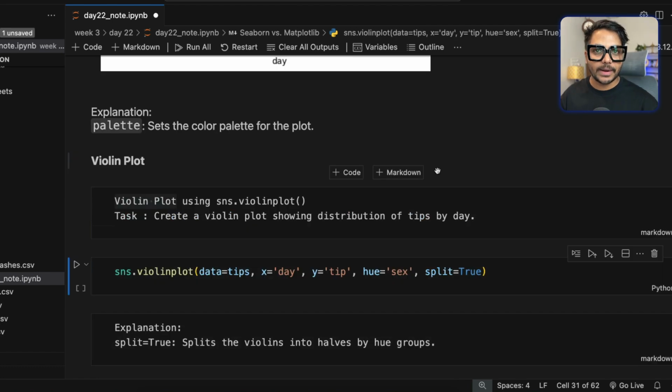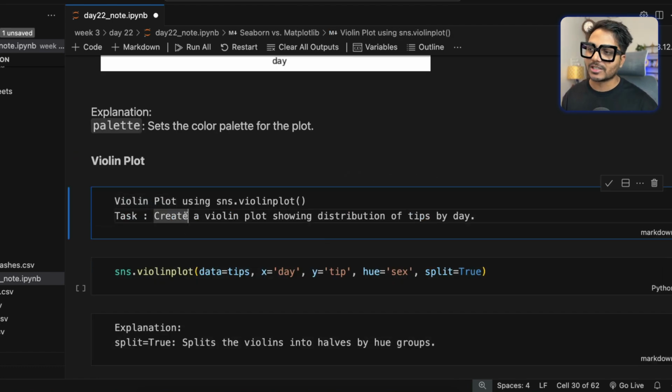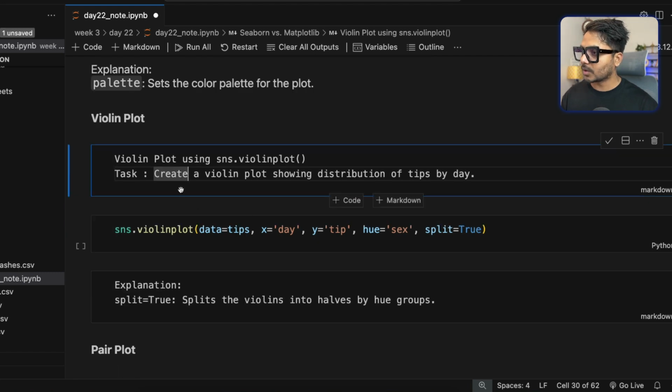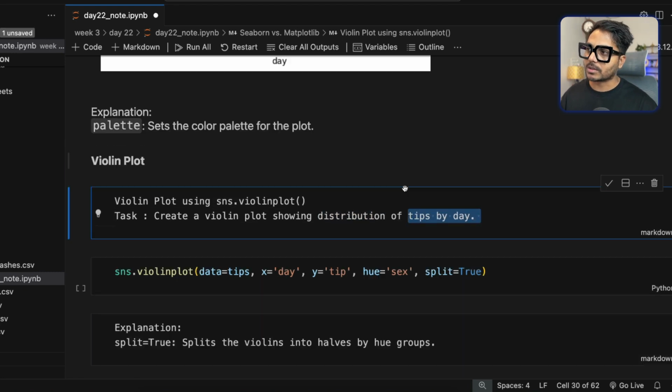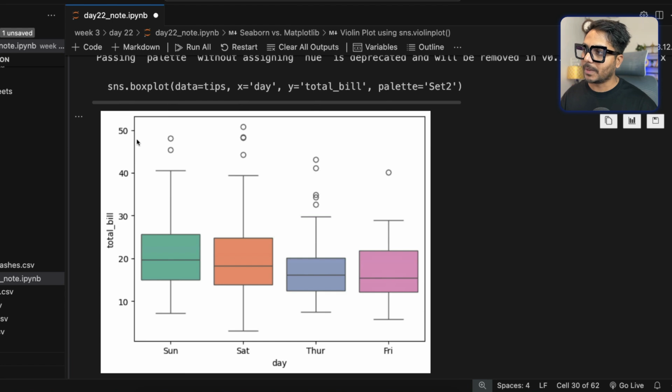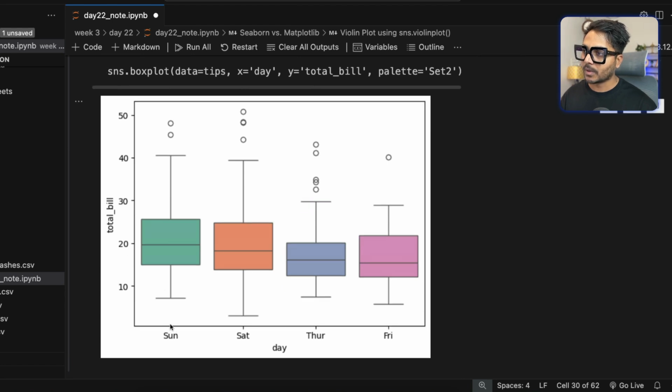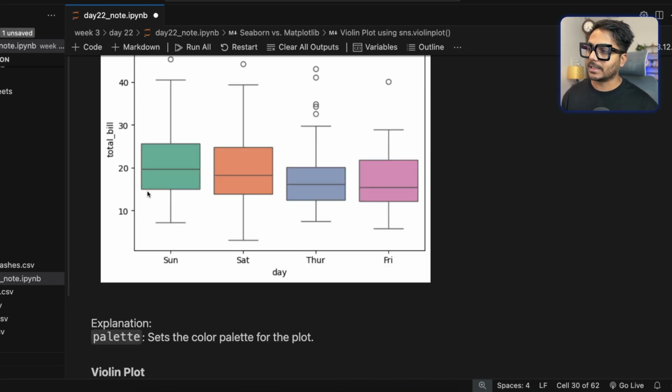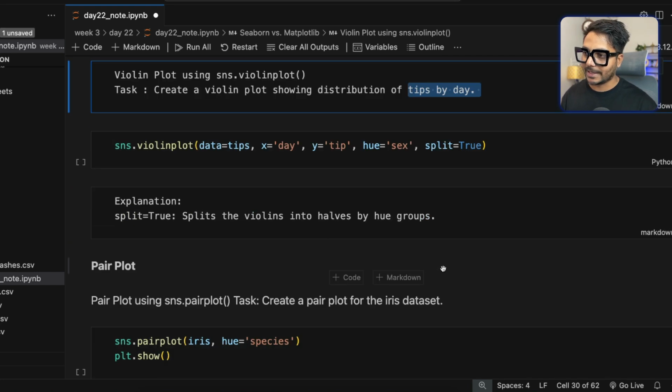Now let's go ahead and see our next task, which is creating a violin plot. Violin plots create a chart in a violin shape. So we have a task which is to create a violin plot showing distributions of tips by day. Same thing which we have done using the box plot, the total bill and its distributions by day. Now we will be analyzing the same data, but instead of total bill, we will analyze the total tip, in a violin plot.